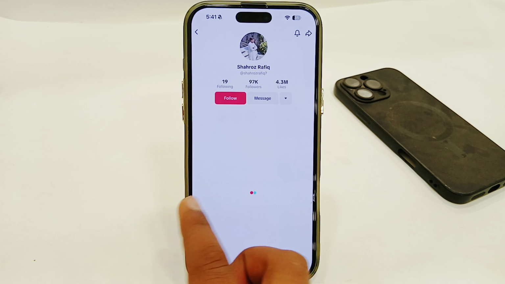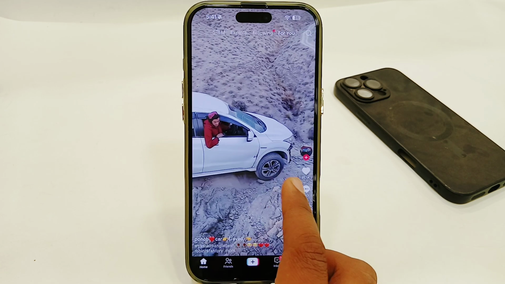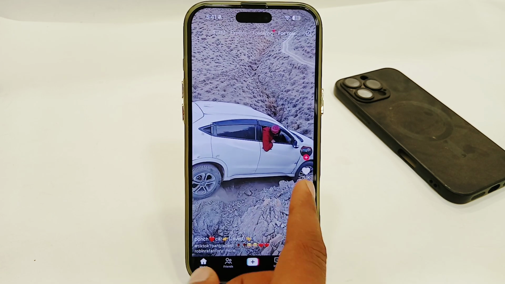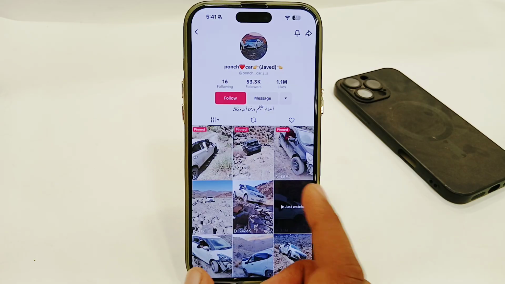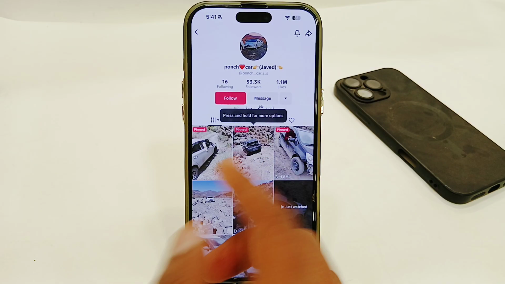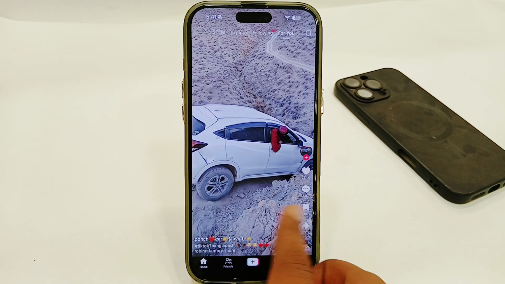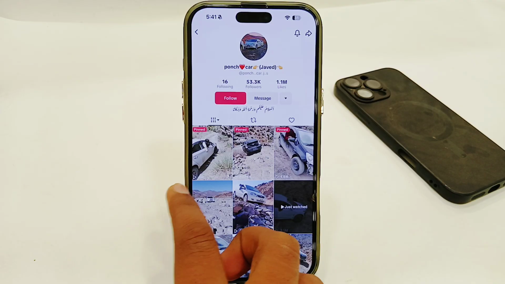You can follow anyone, or if you want to open anyone's profile, simply go to the video and here swipe to left, and you'll get the profile here. And you can easily follow them from here by tapping on follow option.